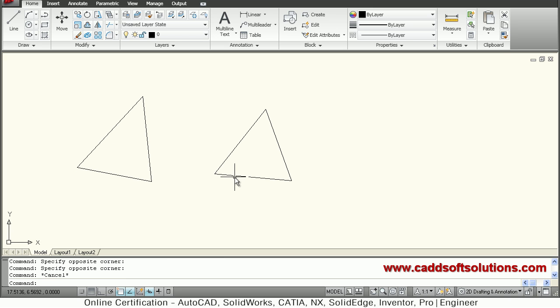You can convert a polyline into simple lines using the explode command. If you go explode, select the polyline and just press enter, your polyline will be converted to simple lines.